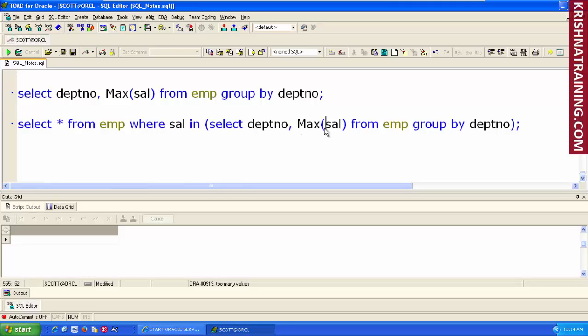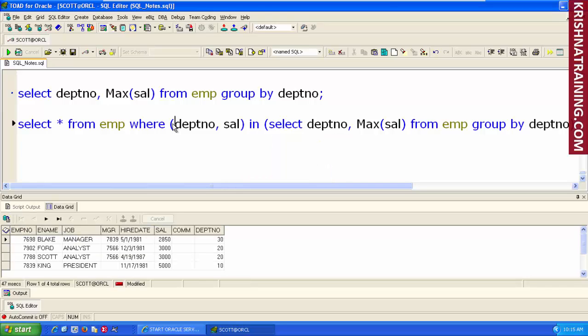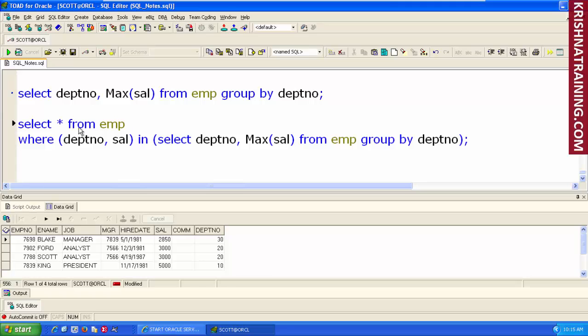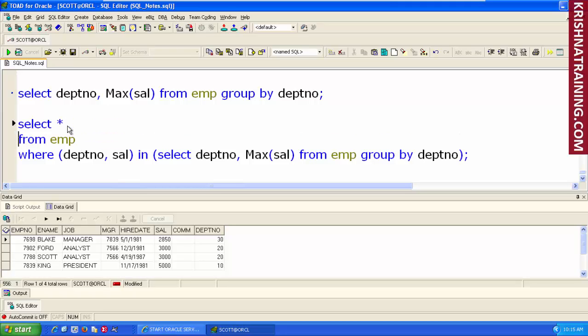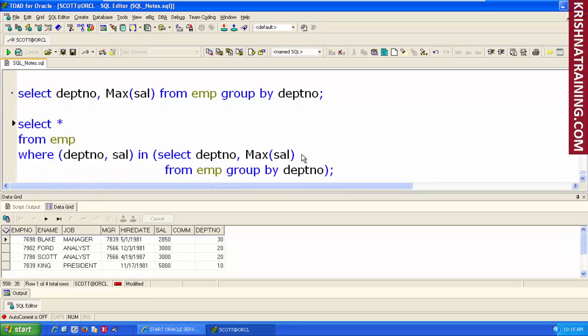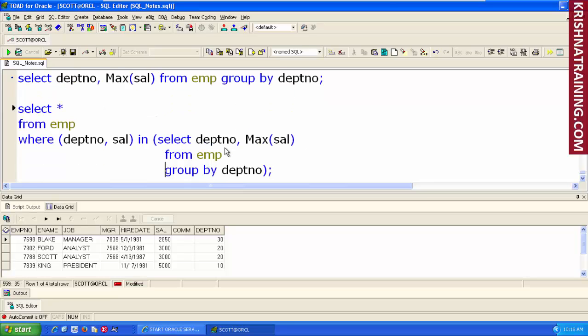Okay. If you are equating multiple columns in the inside query, you have to equate multiple columns in the outside query. Make sense? In the same order. First we have department number, second we have salary. Yes? So if I put here department number, comma salary, it will give you the same result. So the main query's outside columns should be equal to the subquery inside. Yes. That is our query.